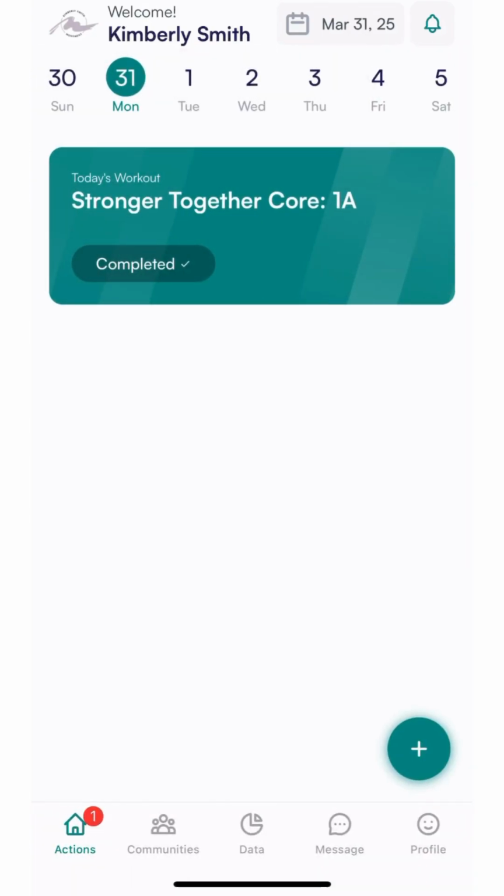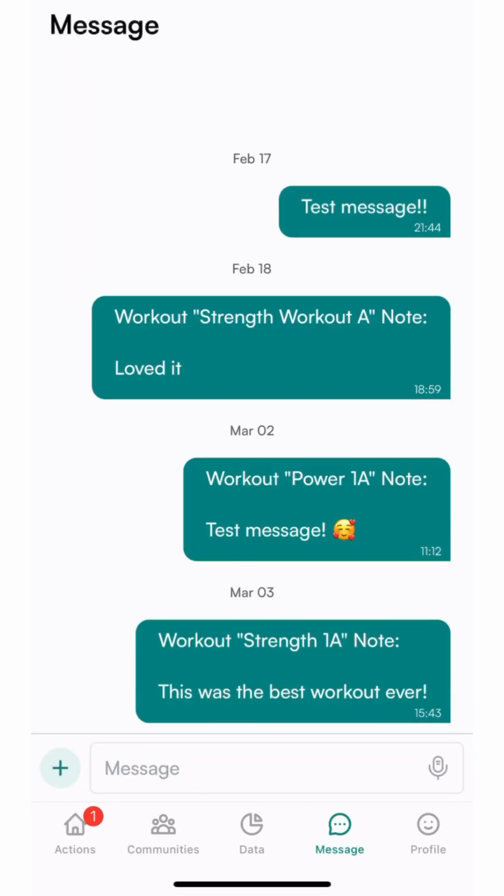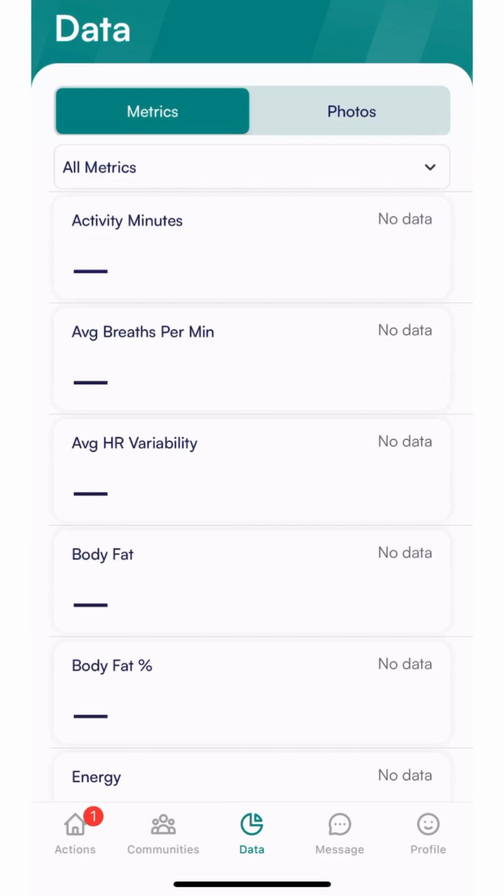Now let's look at the rest of the app. So along the bottom here, you'll see actions, communities, data, message, and profile. So if you need to message me, go to that message. Easy peasy. Data, you can just ignore all of this. We're not going to use any of this stuff.